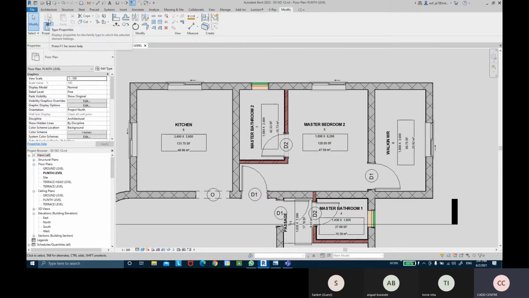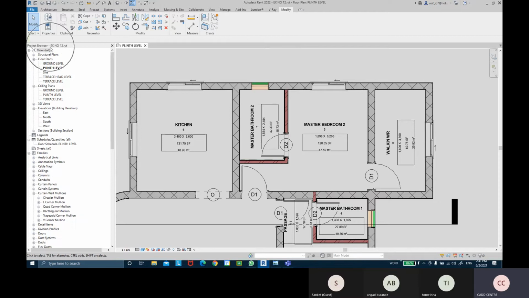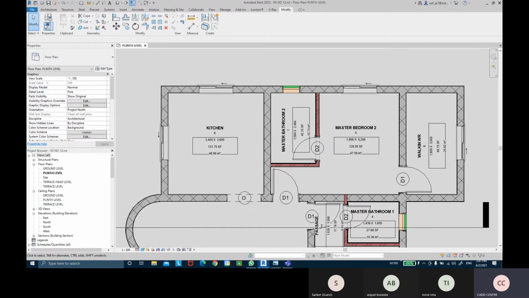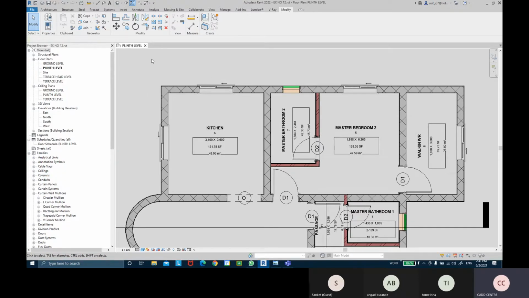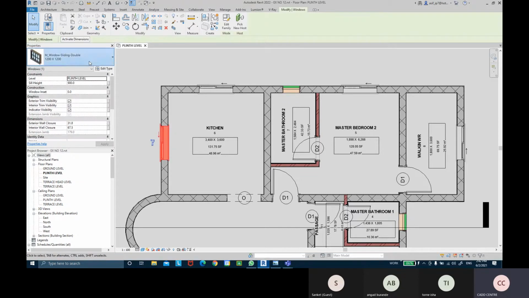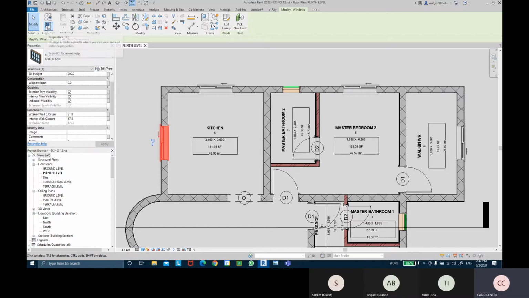Just below the type properties, we have the properties option. If I click on properties, you'll see the properties dialog box gets hidden, and if I click on it again, the properties dialog box will appear. If it gets hidden, I can click over here and it comes back. Through properties we can change its type, category, or its property parameters. Maybe we can change the level, the ceiling height, and all these features. Okay, so that's about the properties dialog box.